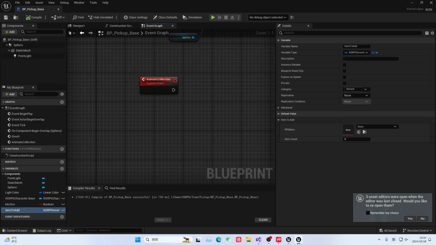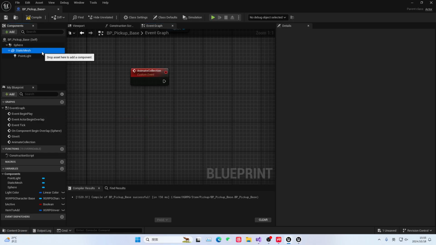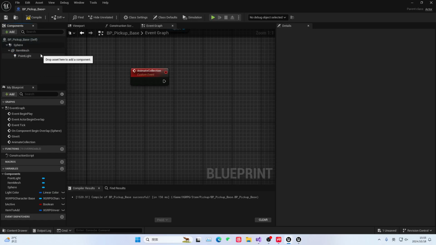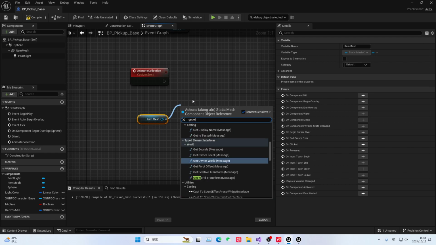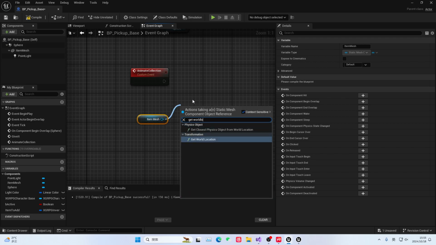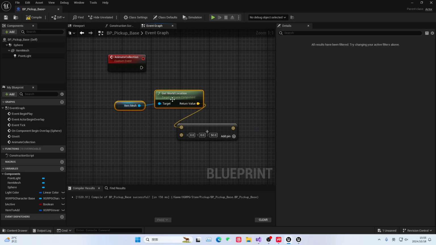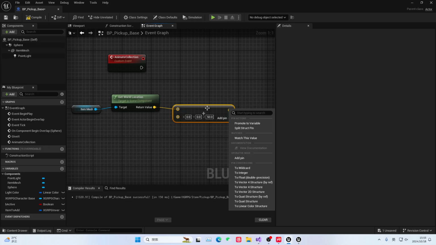Here, first, we take our item mesh, get this name, change it to item mesh. We get this. Then we get its world location and its current position. Then we add a position to it. Because this position might be relatively low, we want it to be in a slightly higher position. Then we promote this variable.